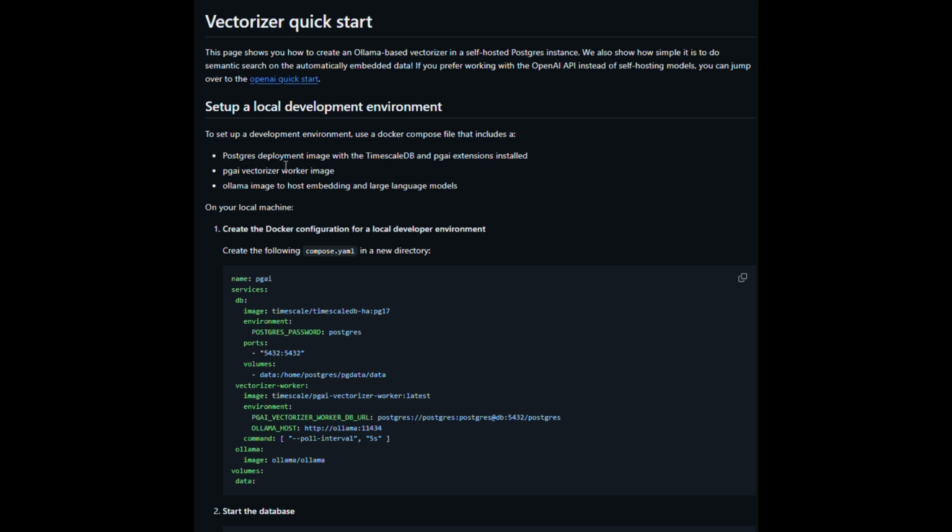As it mentions, you would have a Postgres deployed image with timescale and pgai extensions installed, which is this one. You will have a pgai vectorizer image working, and that is this one. And then you can have your Ollama image to host embeddings and large language models. Once you download Ollama, you can search on ollama.com and download the software from there, and then you will have your localhost 11434 running. For this instance, you do not need to download it.